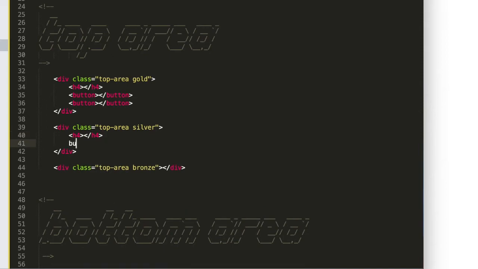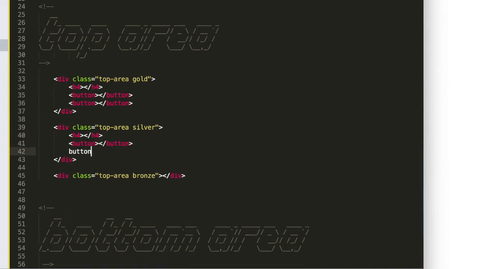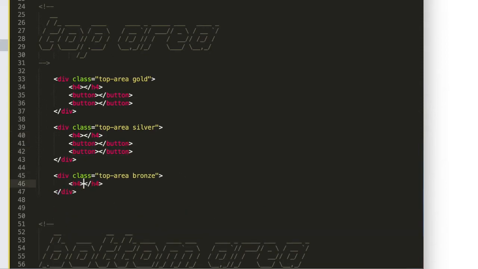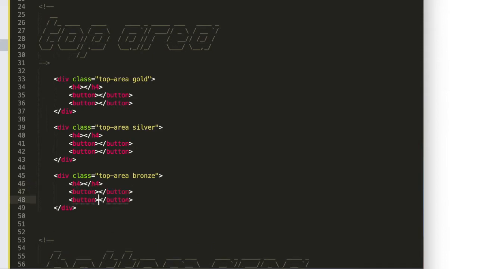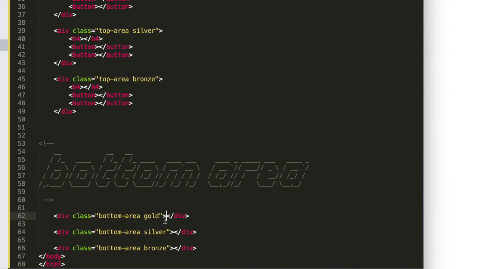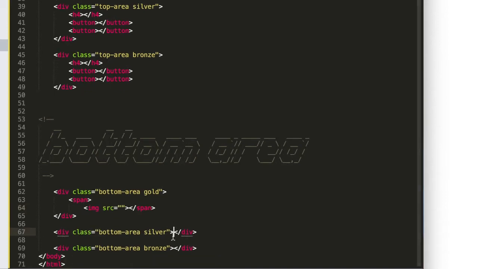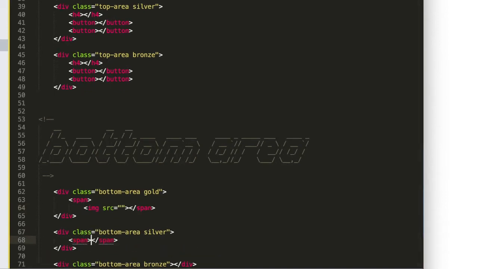Excellent. And the open and closing H4 and the open and close buttons, all 3 will look the same in the styling. In the bottom area, we will have a span, and inside the span, we will put an image. Excellent. Line it up so it looks nice.